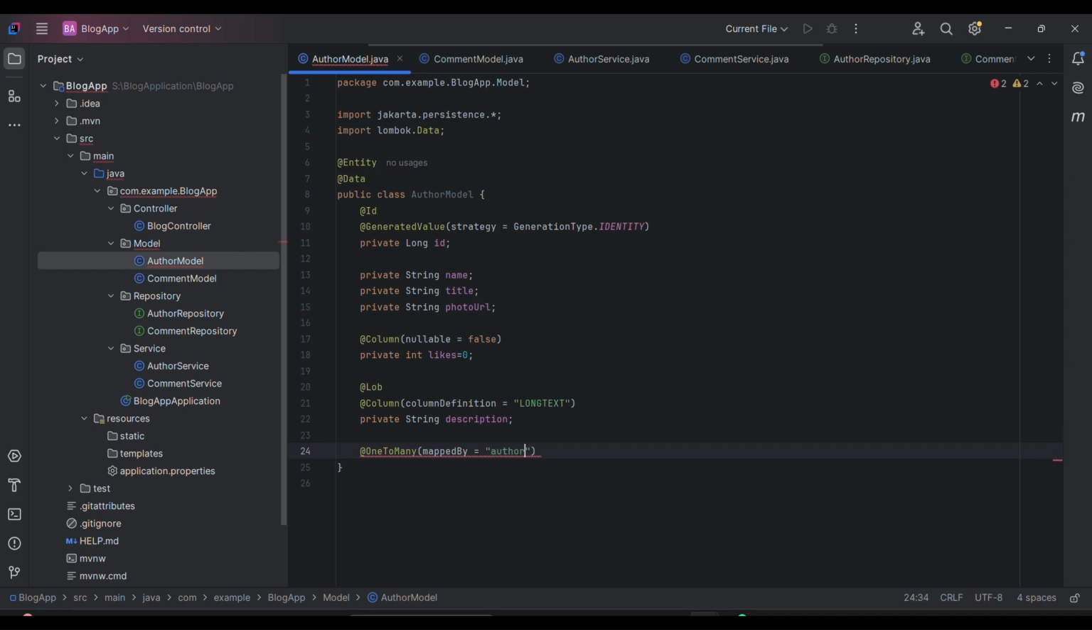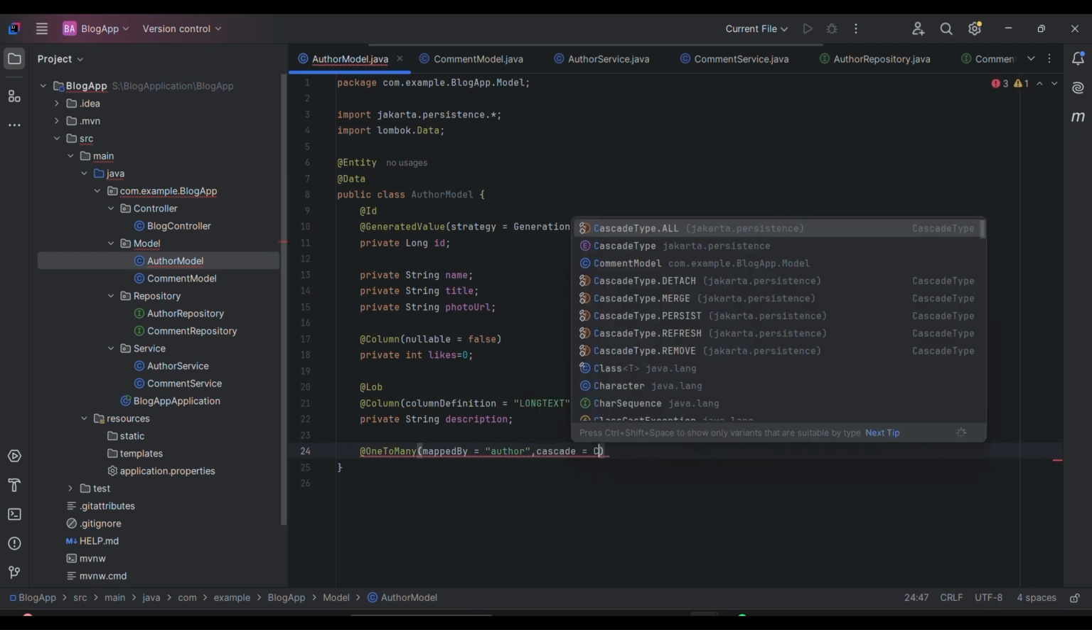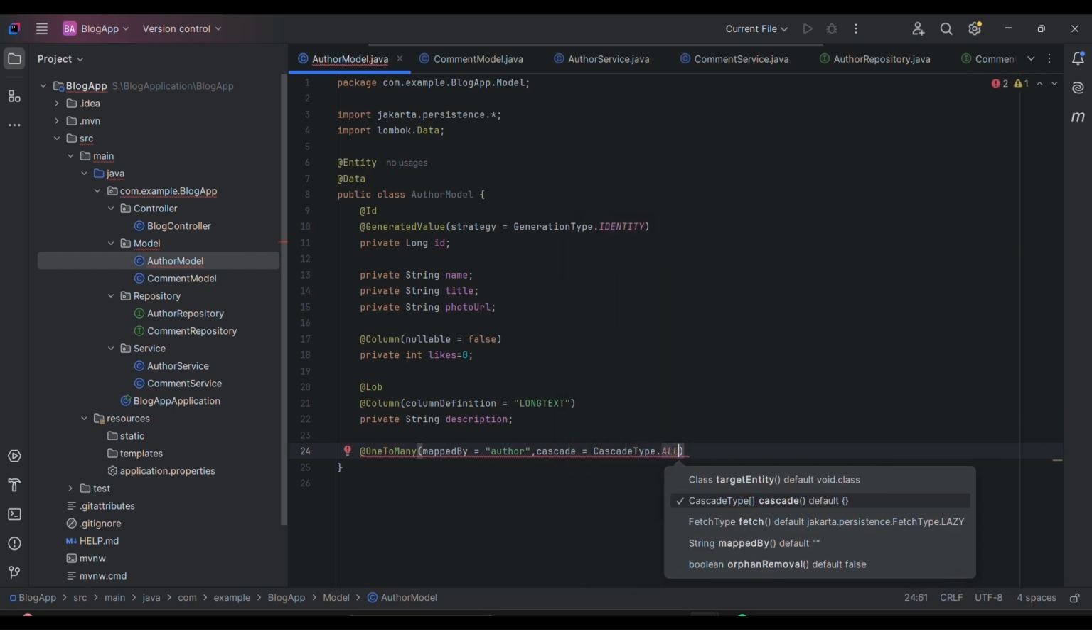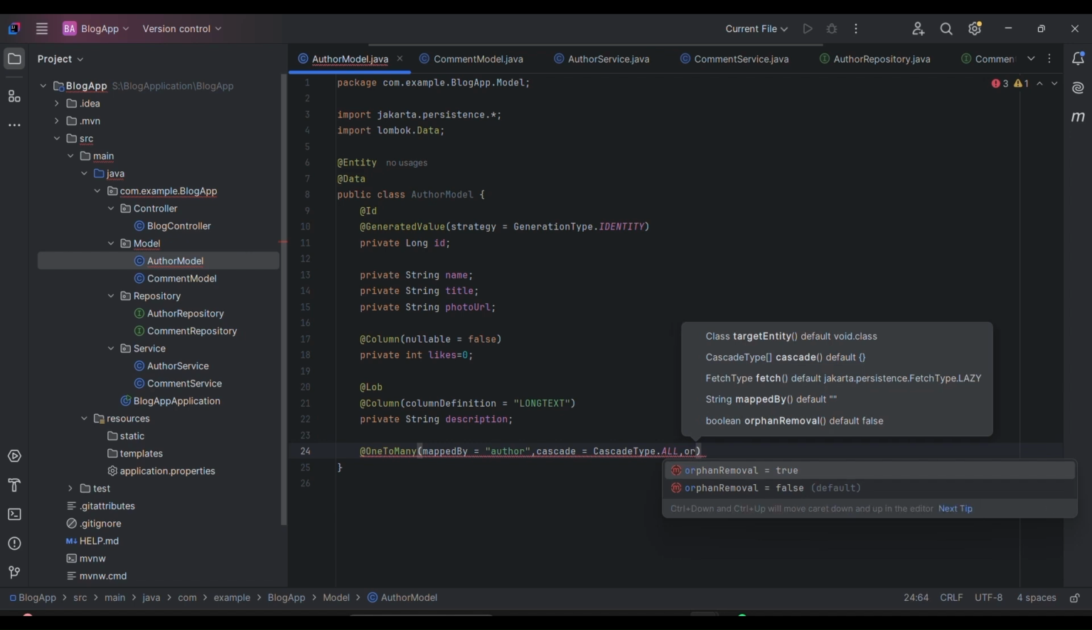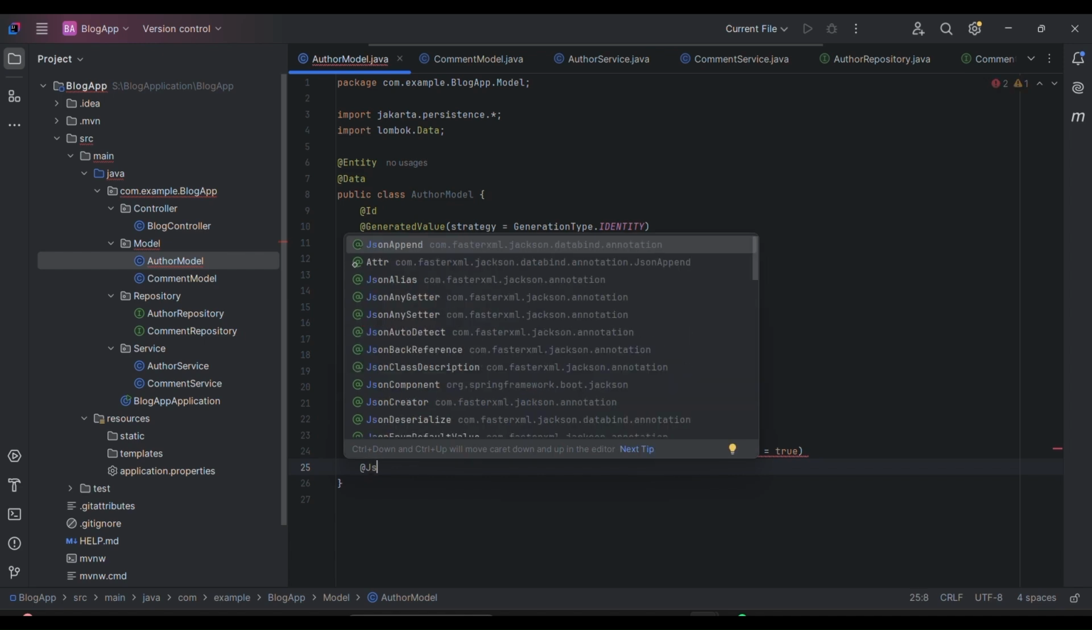Now this line defines a one-to-many relationship with the comment model. One blog post can have many comments. So we have used OneToMany. One refers to one blog can have many comments, so that is the many relationship. Then mappedBy author means the mapping is controlled from the other side.